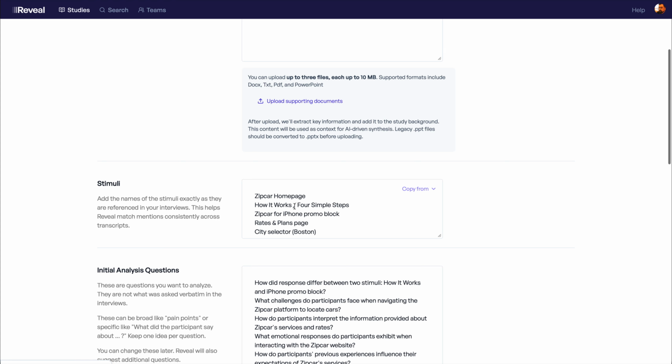And there were different pages that were being shown to the participants as stimuli. So Zipcar's homepage was being talked about. There was a how it works page. And these are the terms that were being used as that usability test progressed.